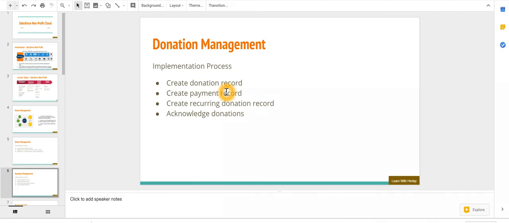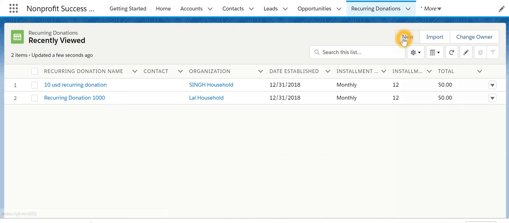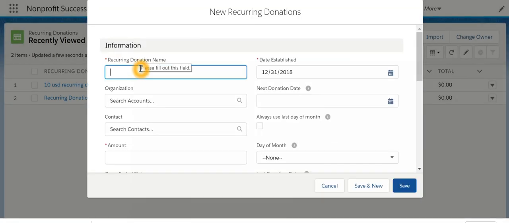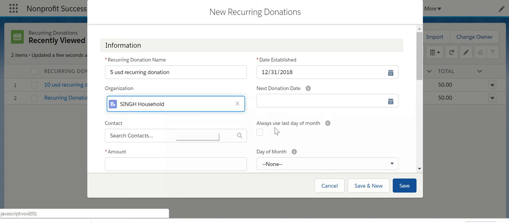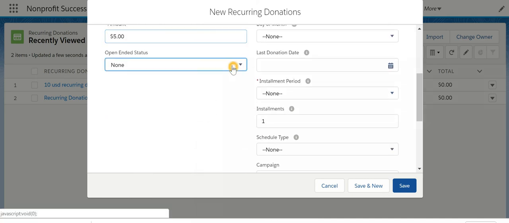Looking at our presentation slide, we have created a donation record, we have created a payment record. Now let's look at what a recurring donation record is. To create a recurring donation record, click on new. We will say that Ram has pledged to pay 5 USD recurring donation, Singh household. Amount is 5. Open-ended is open.